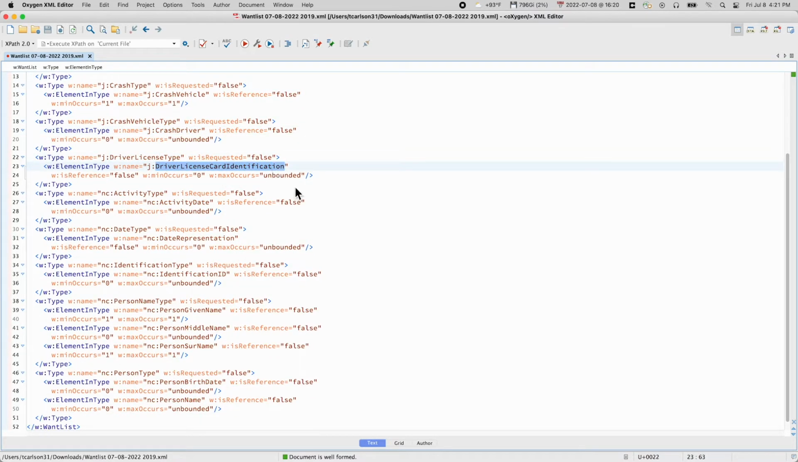So we got activity date, and that was activity type. We get activity type with the activity date inside of it. And the activity date then is what crash type is eventually based on. And so this gets inherited. Here's date type we asked for with the date representation inside.